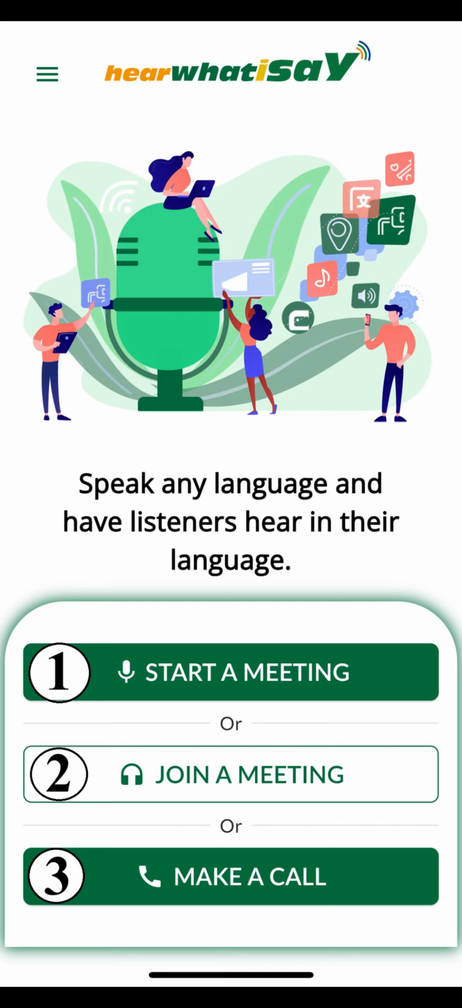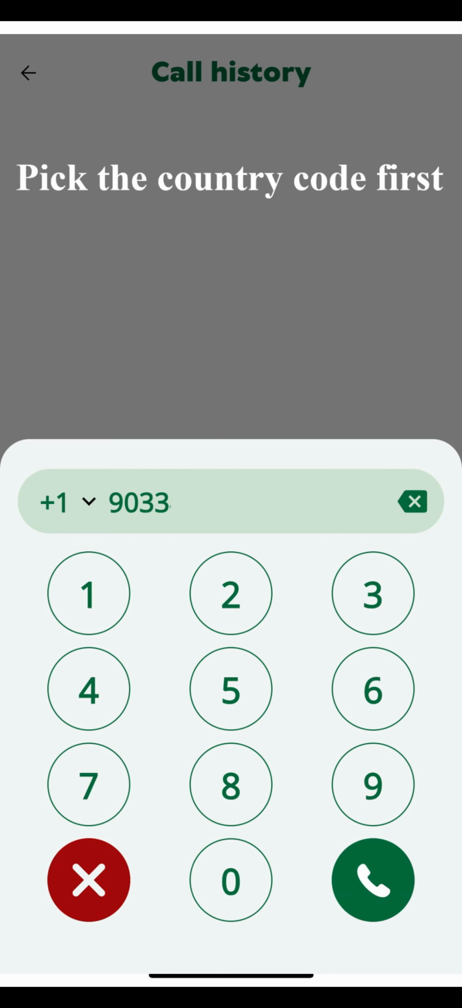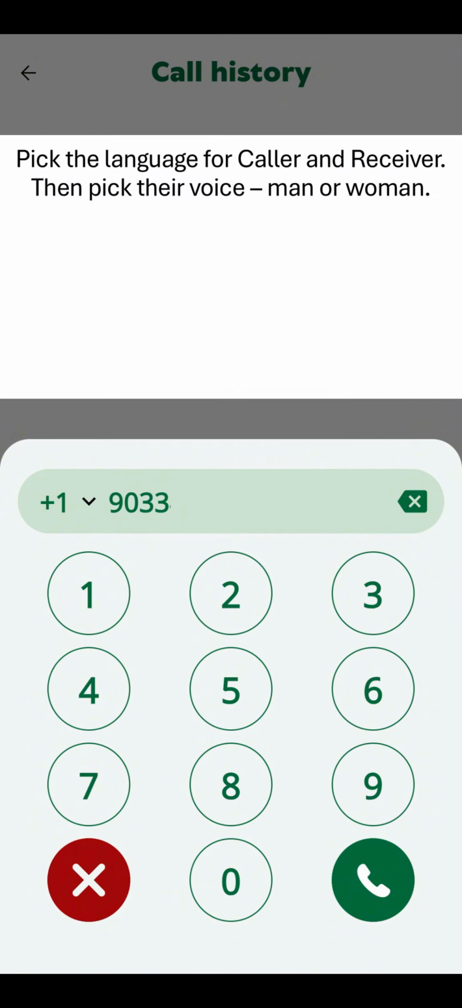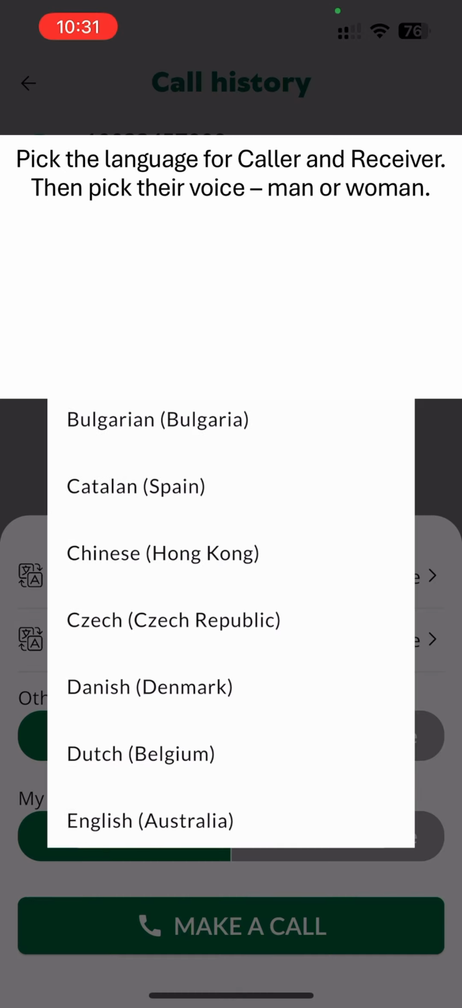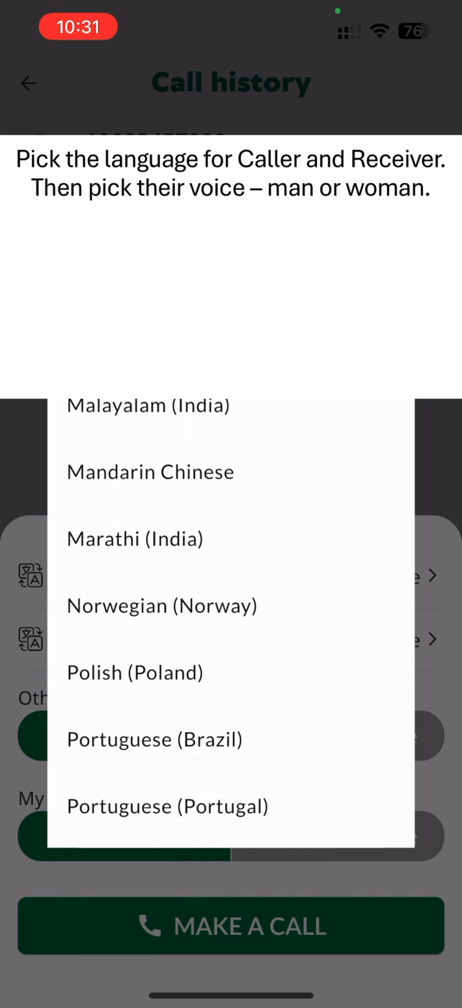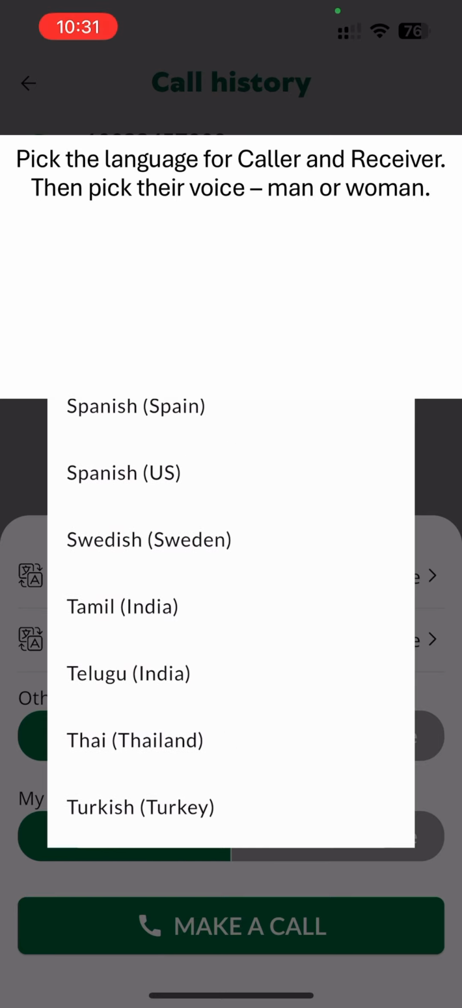3. The third option is make a call, and it's a true game changer. Just tap the Make a Call bar, enter the number you want to reach, and hit the green call button. That's it. Your call goes through. Do you want to know the incredible part? You can speak with anyone in the world, and your conversation is automatically translated in real time for both you and the person you're calling.